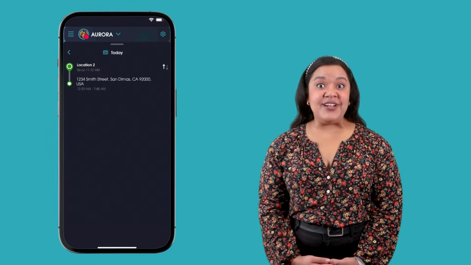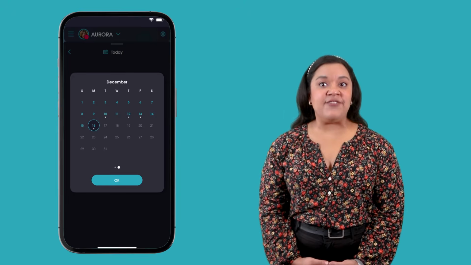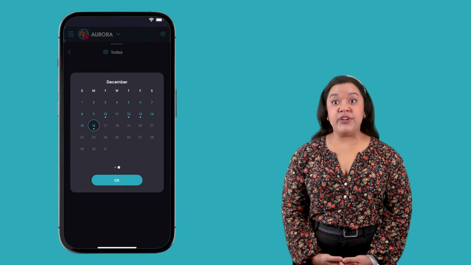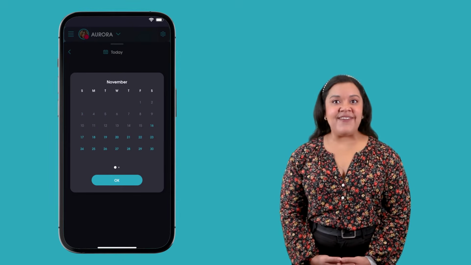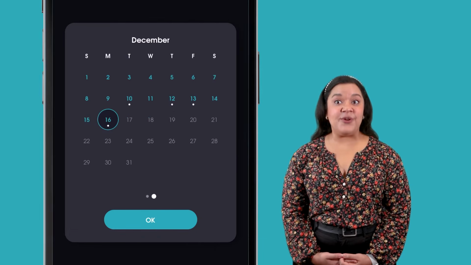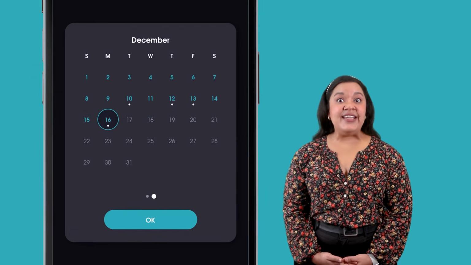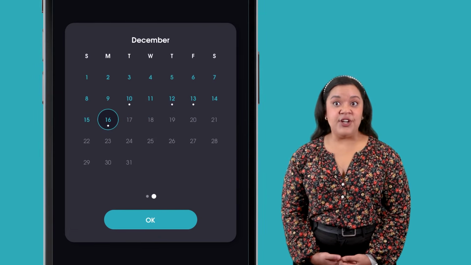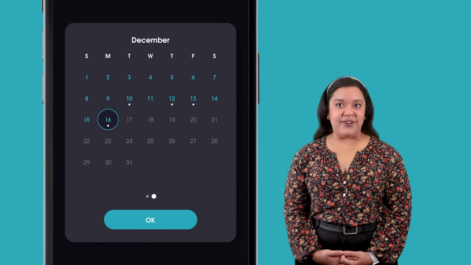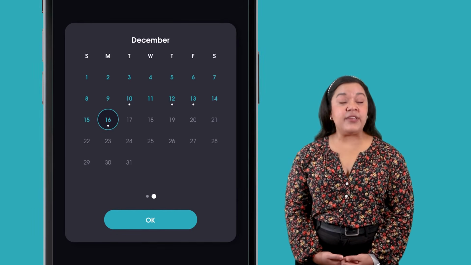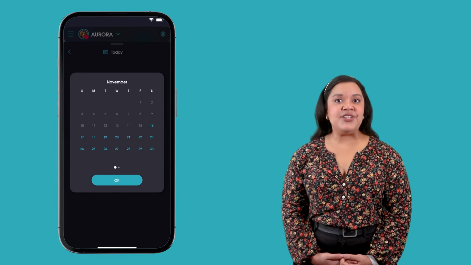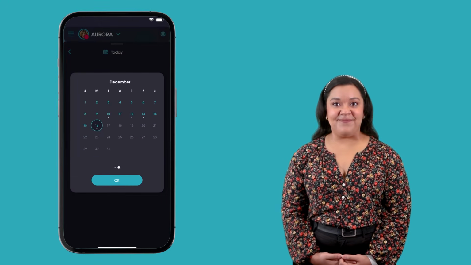Tapping on the calendar in the location history drawer lets you see location history from different days. With your Premium Plus subscription, you have access to 30 days worth of location history data. Days in teal on the calendar fall within that 30-day period, and any date with a dot underneath has location history data for that day.